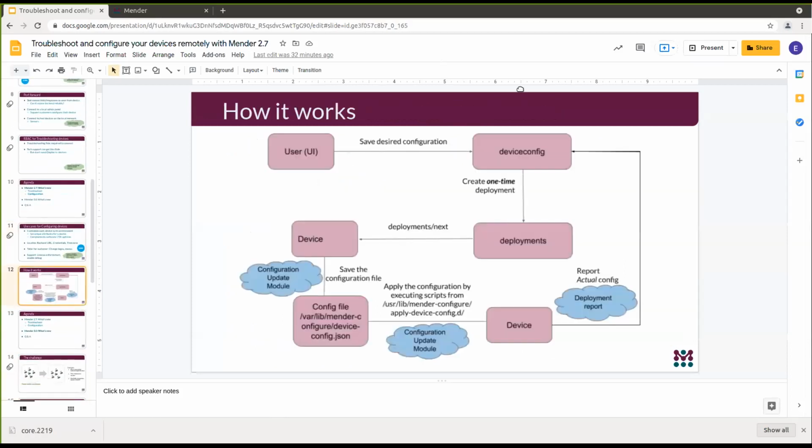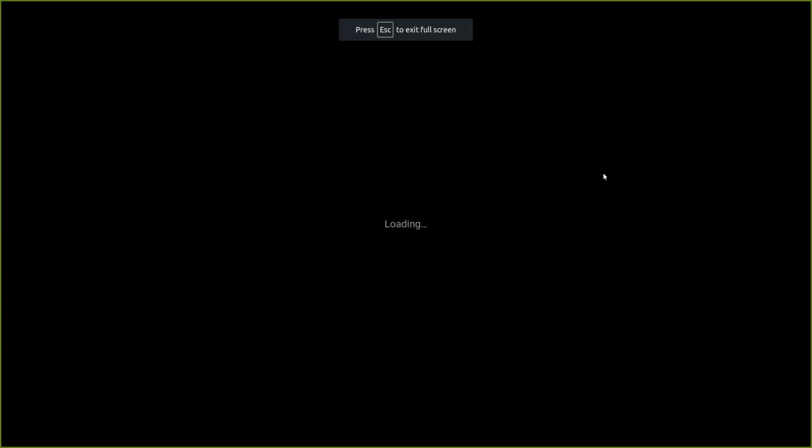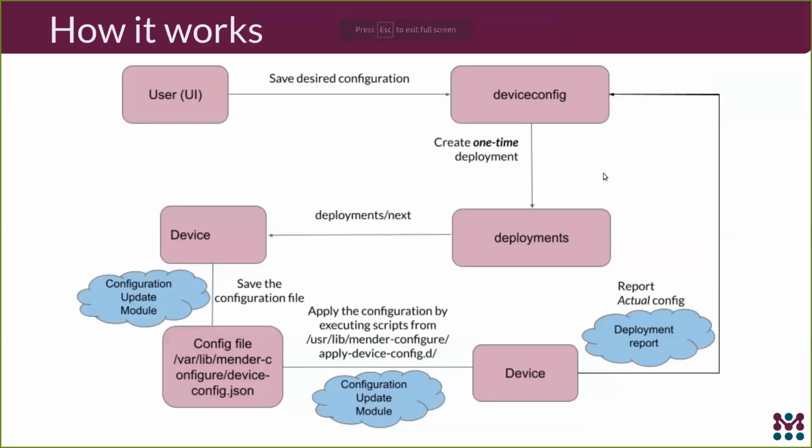So let me go back to the presentation again. Yeah, so this is basically the overview of the architecture. I explained it a little bit using the remote terminal, but once you save the configuration, it's being copied down to this JSON file. Scripts are used to apply the configuration, and then it's being reported back what's the actual configuration. So Mender keeps track of what's the actual reported configuration versus what's the desired as well. So in this sense, it's behaving a bit like a digital twin.